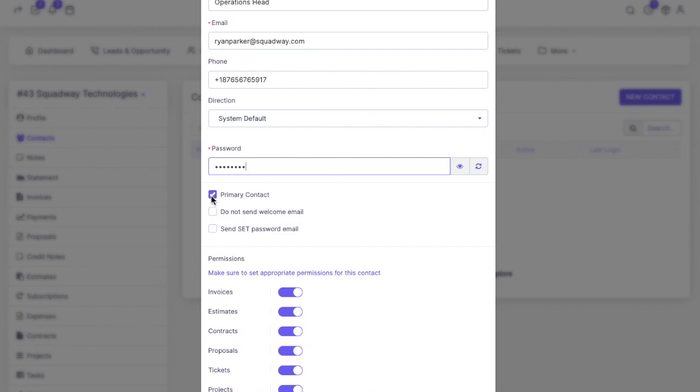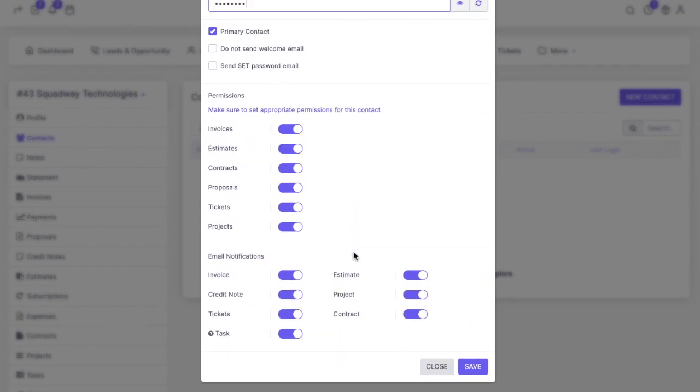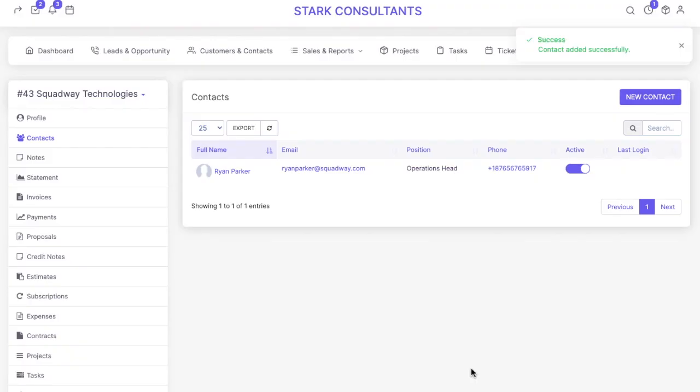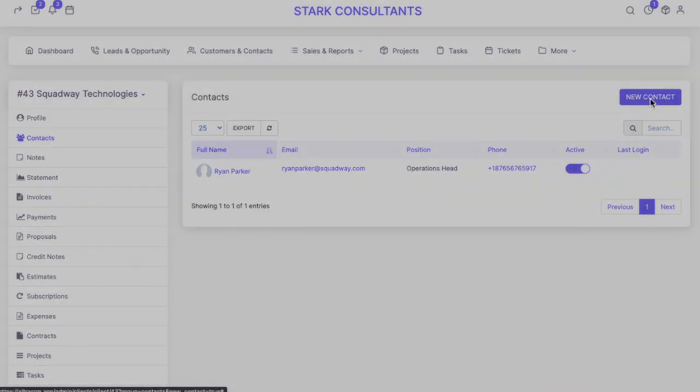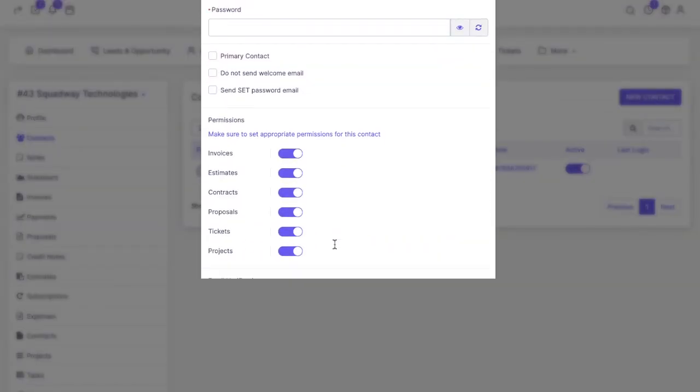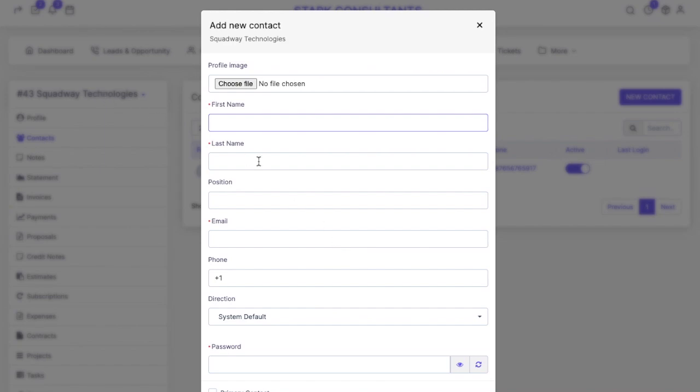Now I have attached this particular contact as a primary contact. The reason for a primary contact is that you can also create multiple contacts and you can give them access as well under the particular dashboard. Now, once it's all created, all you need to do is click on the save button. Now, as you can see, this particular contact is created. Similarly, you can also go ahead, click on new contact, and you can create multiple contacts for this particular company.